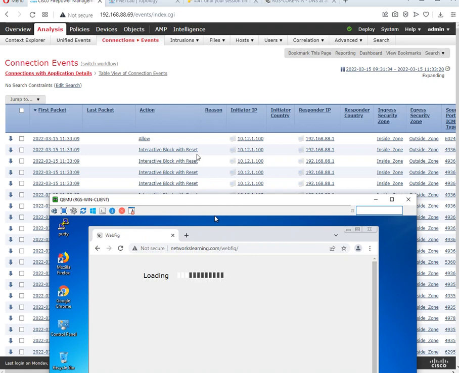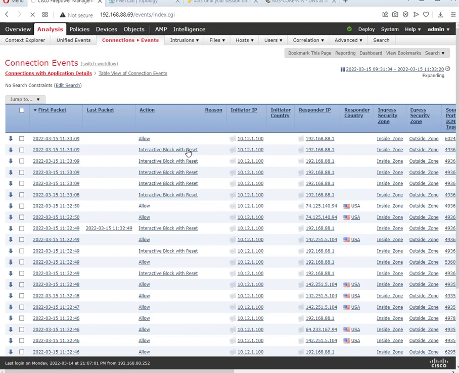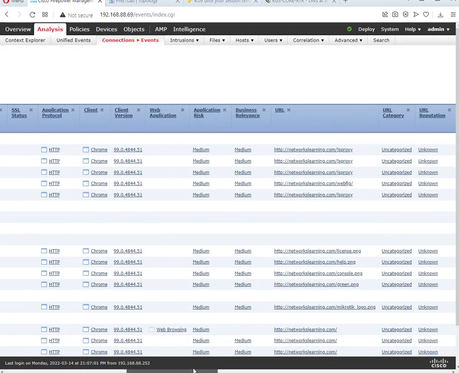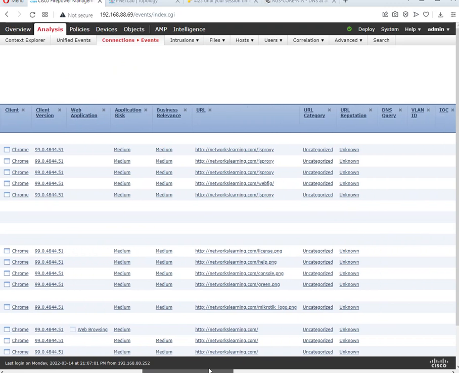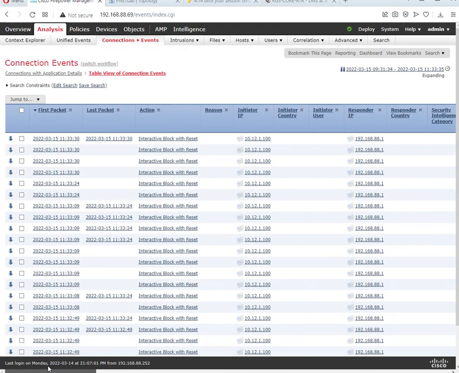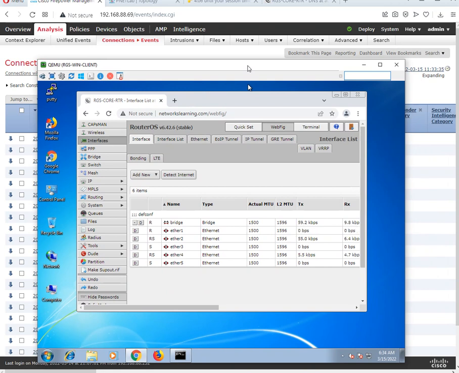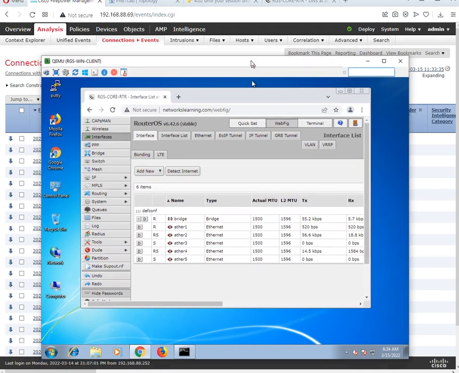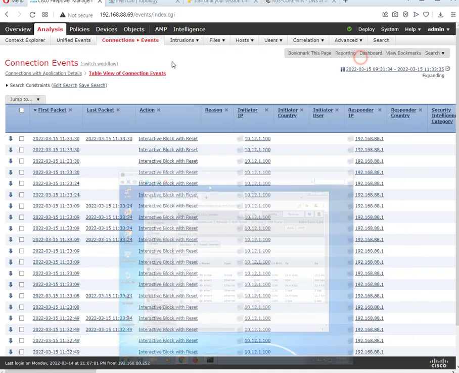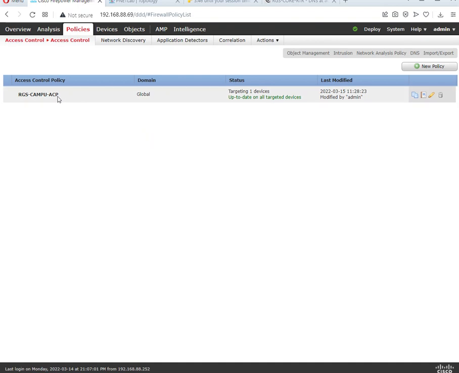You can see over here interactive block with reset. The action was taken place, but we haven't seen any kind of interactive block page at uncategorized unknown. Access rule was followed. Interactive block. I don't know why it's not working, but the interactive block with reset means you will be provided with a page saying that this is not a valid URL, and you will be reset, and the request will be reset accordingly. Now I will change the action of the rule to be blocked, and we'll test again.